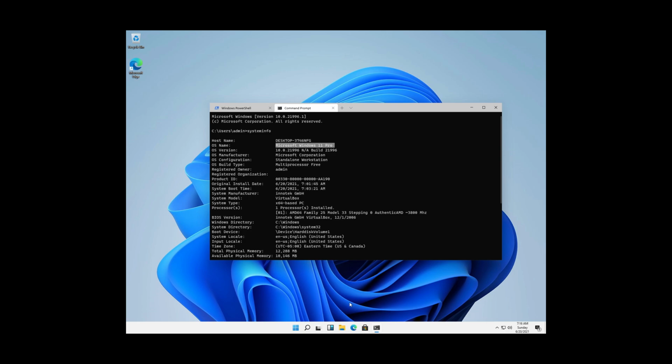And there we go, guys. That is how you would install Windows 11 on a virtual machine. Hope you enjoyed this tutorial. I'm curious to see how this Windows version will play out. I'll keep you guys updated if there's anything new happening with Windows 11.